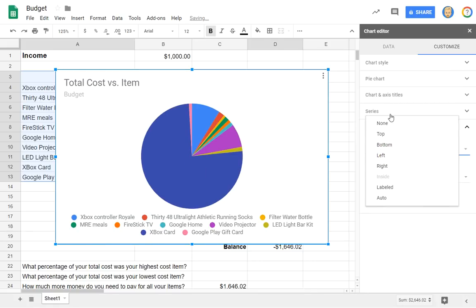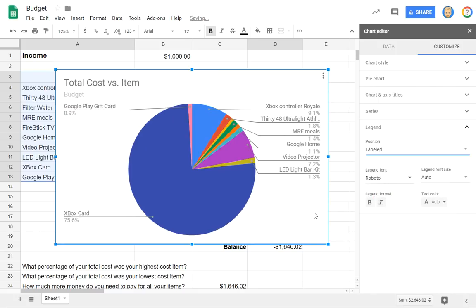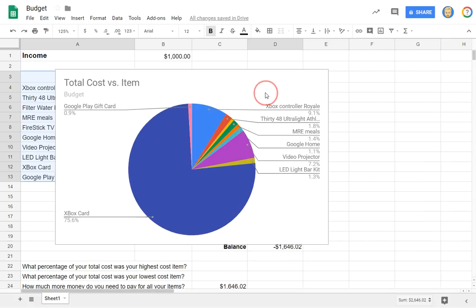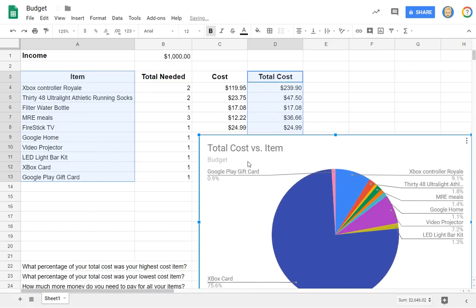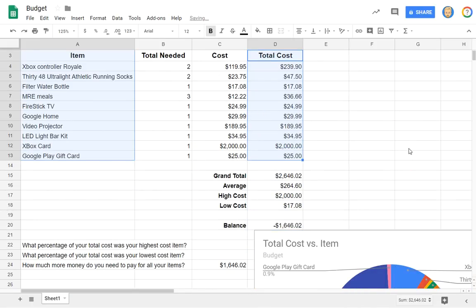Does it work through these various options? I actually prefer the labeled because it has everything right in there. All right. Now, when you're done customizing your chart, you can click on the X up here, and it will allow you to move your chart out of the way so that it's not covering up all of your data and your answers. I'm going to go ahead and scroll down here.